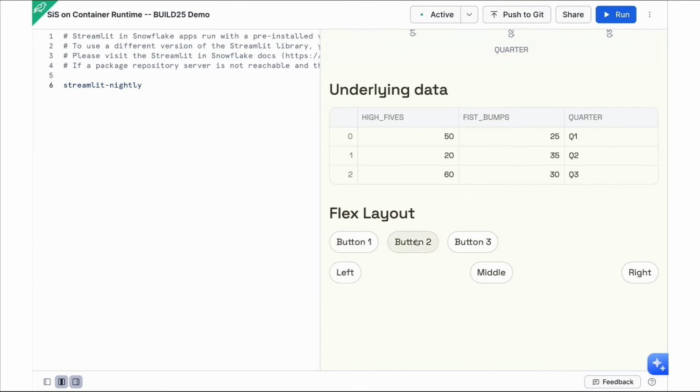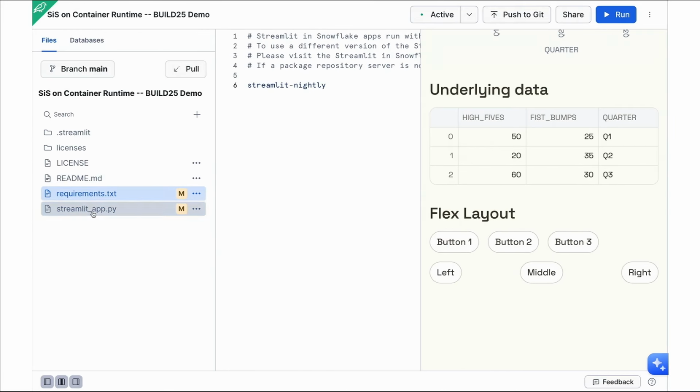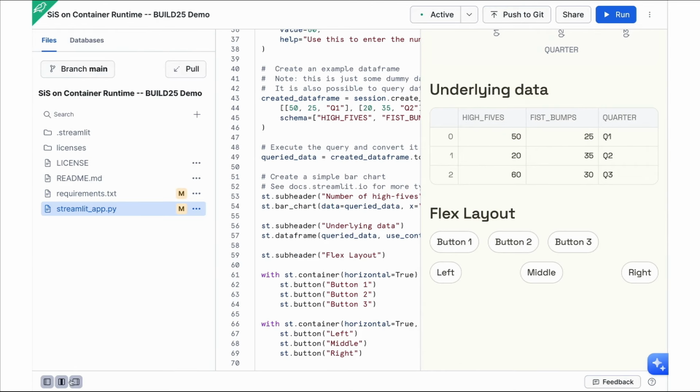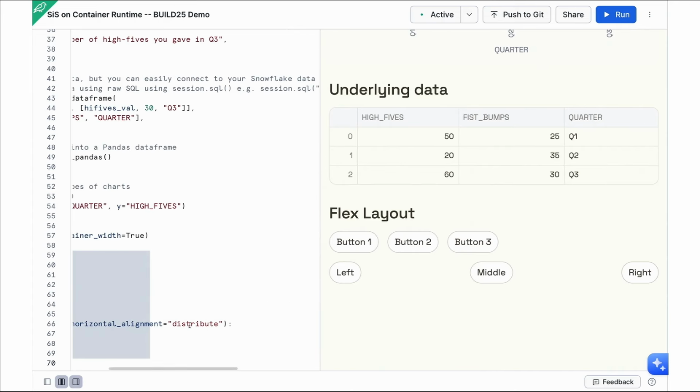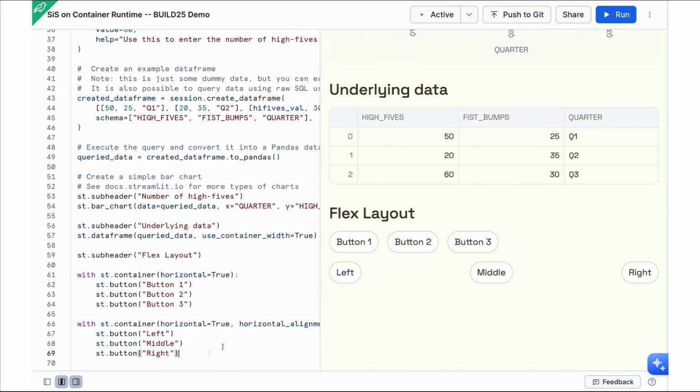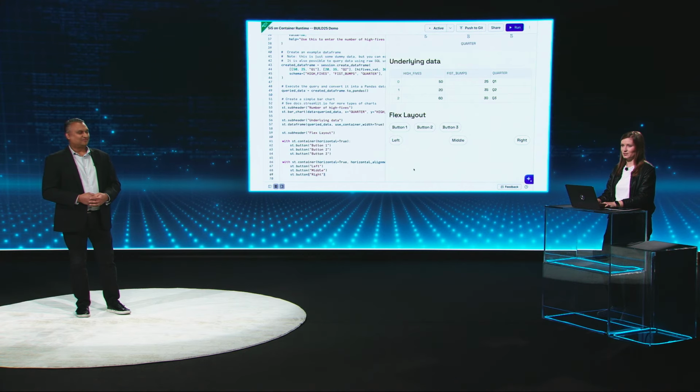This is something I know you all have been asking for a while. You really want to be able to horizontally align the elements in your applications in order to have more control over the layout, and now that's available here as well, which is really cool. So how that works is it's part of your container element, and all you have to do is set horizontal equals true, and then you can configure your horizontal alignment as you like. And look at that, so many cool and exciting changes in Streamlit.